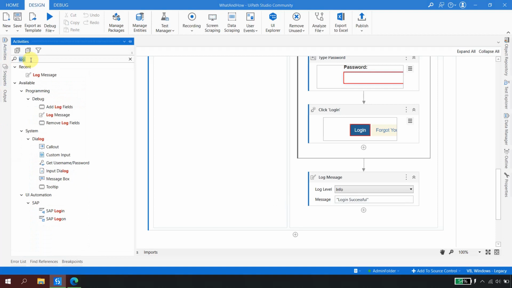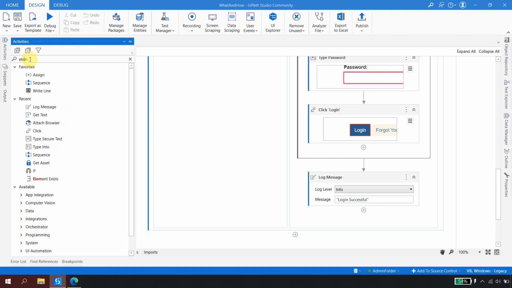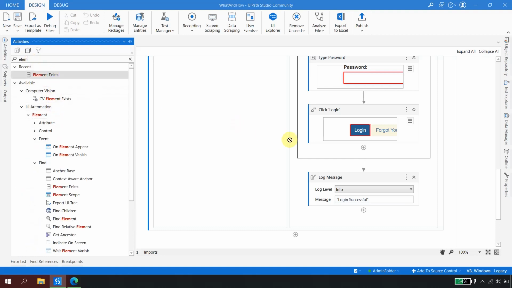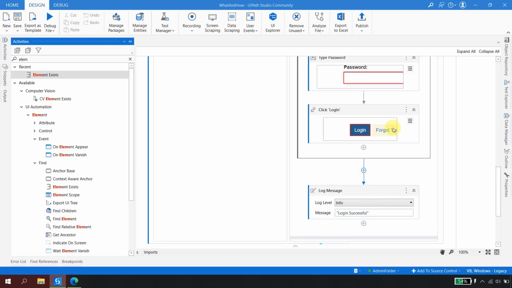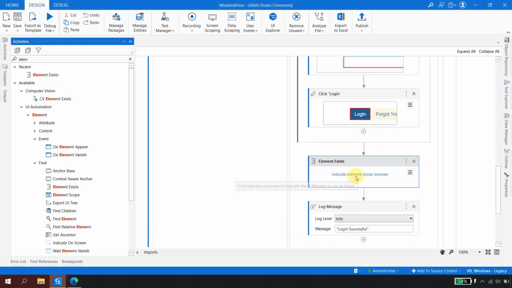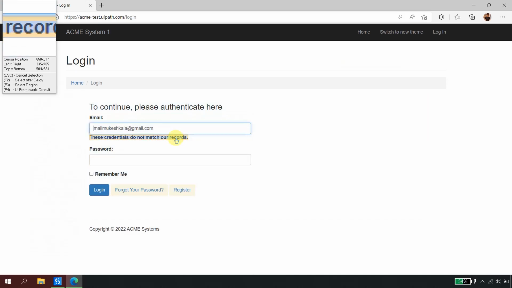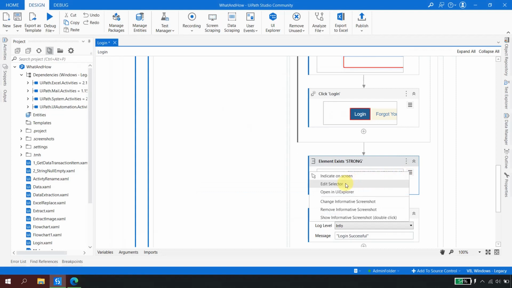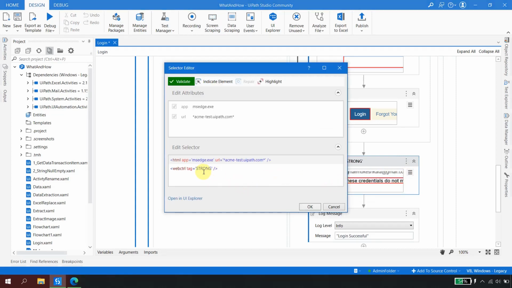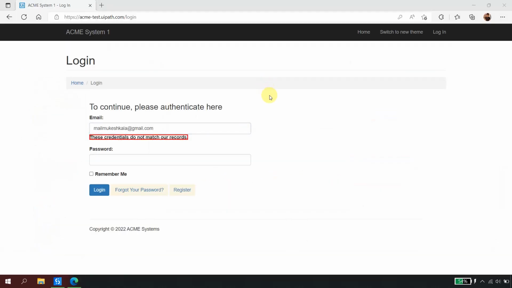So this can be validated using an If activity again, right? Before using the If activity, I simply use an activity called Element Exists. Once you click on the login button, I check for an element inside the browser, and I am checking if you get this message, the credential does not match, after you click on the login button. Highlight, right.